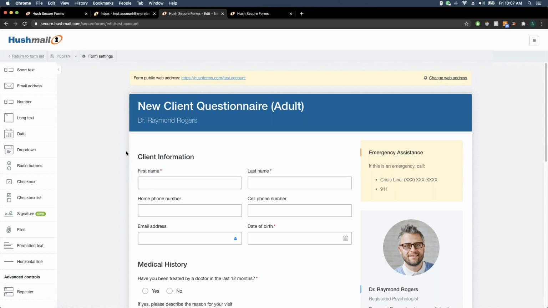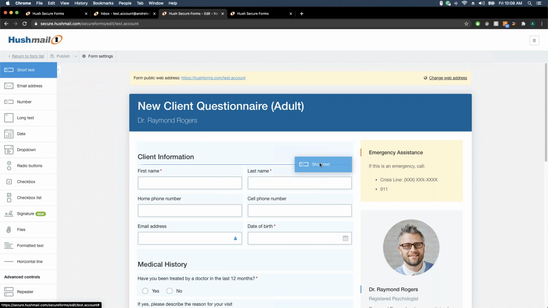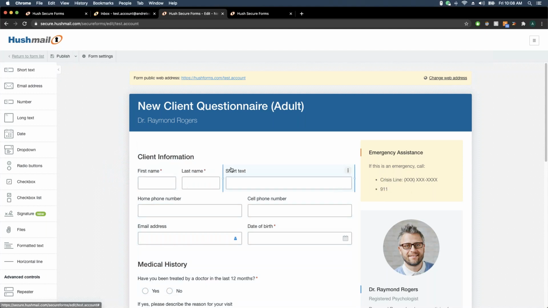Let's say we have the first name and the last name here, but we don't have a middle initial, and maybe that's important for what I need. So the most commonly used form is actually the short text form. We can click and drag that over and drop it wherever we'd like. You'll notice a blue line shows up in between the existing fields, and that indicates where it's going to fall. I want to put it over here.